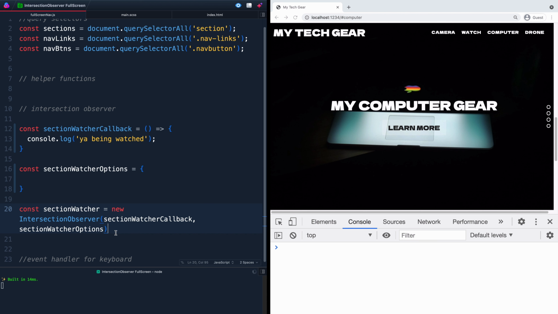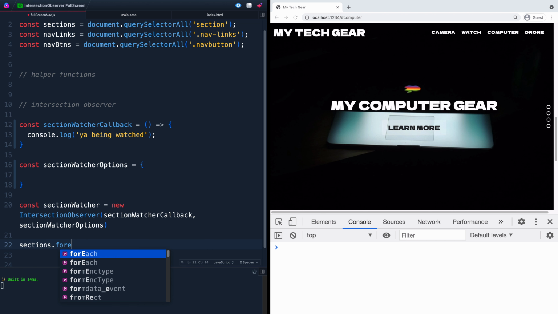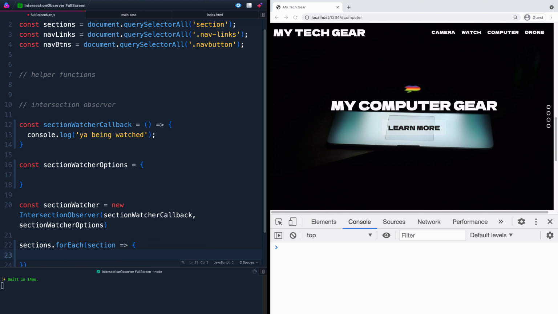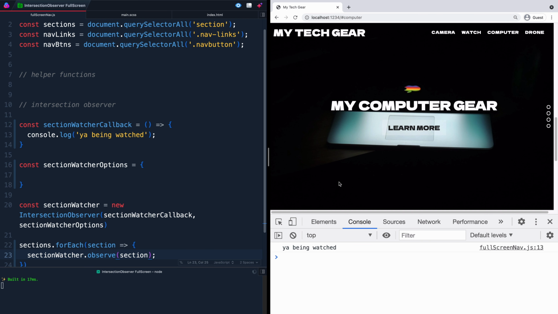And now we need to actually call the section watcher on our sections. So let's come up here and say sections.forEach section. We want to run this section watcher on it. So we say sectionWatcher, and we say .observe, and then we pass it the section that we're going to observe. And then when I save it, we're getting something observer. Oh, it's observe. Okay, you're being watched.